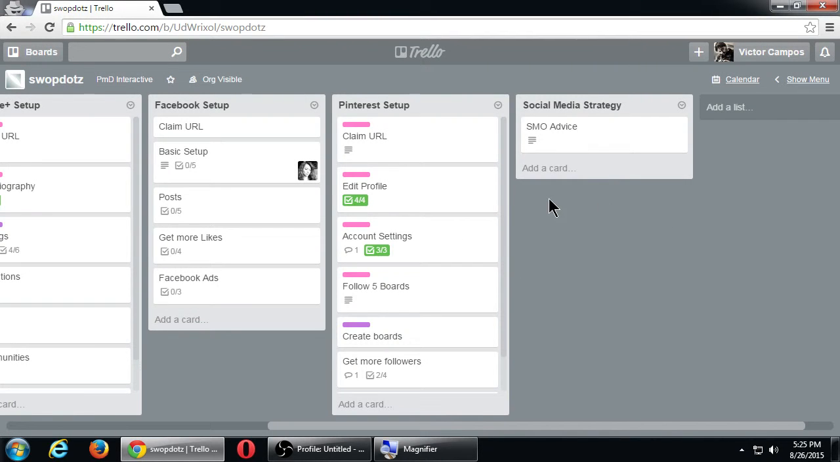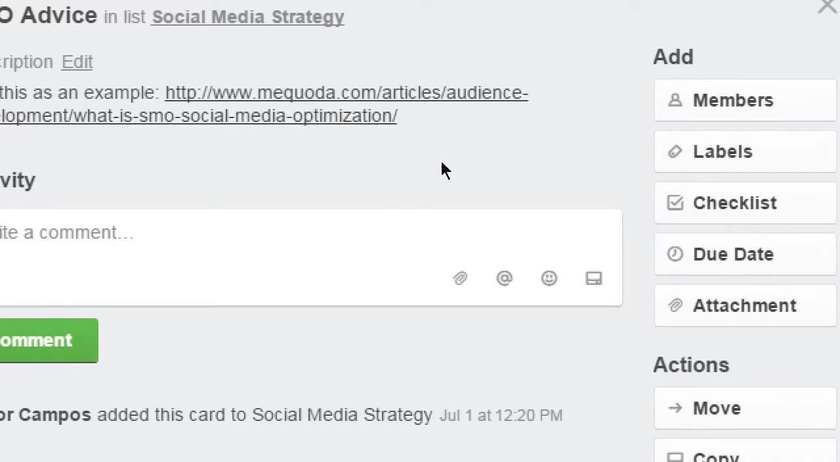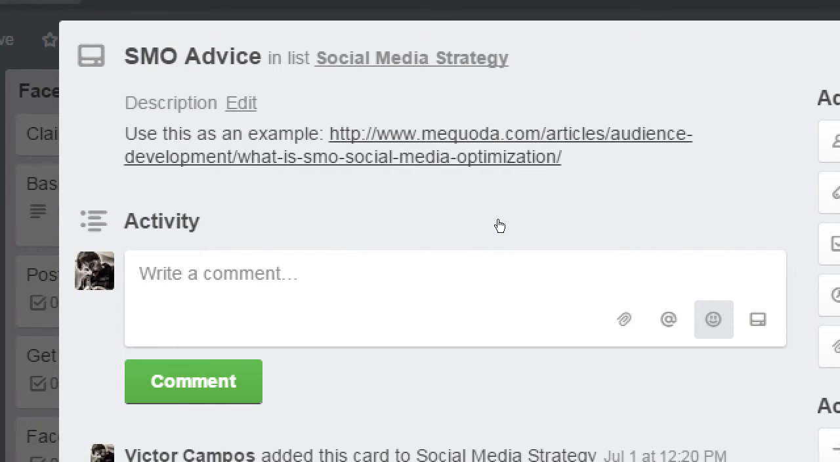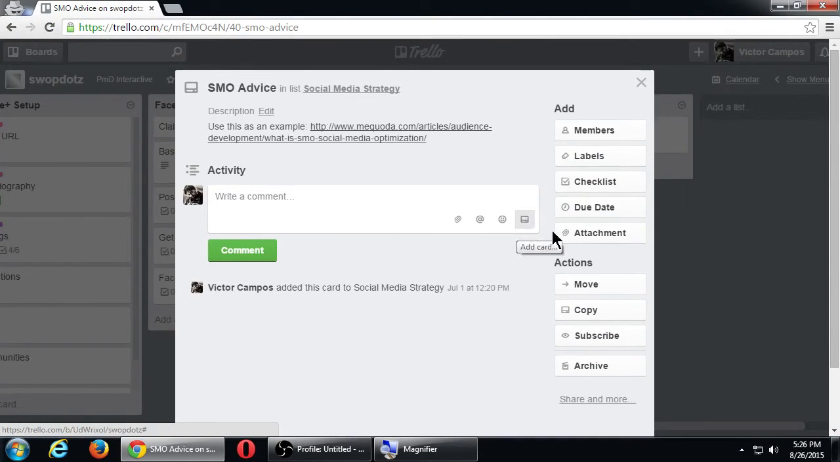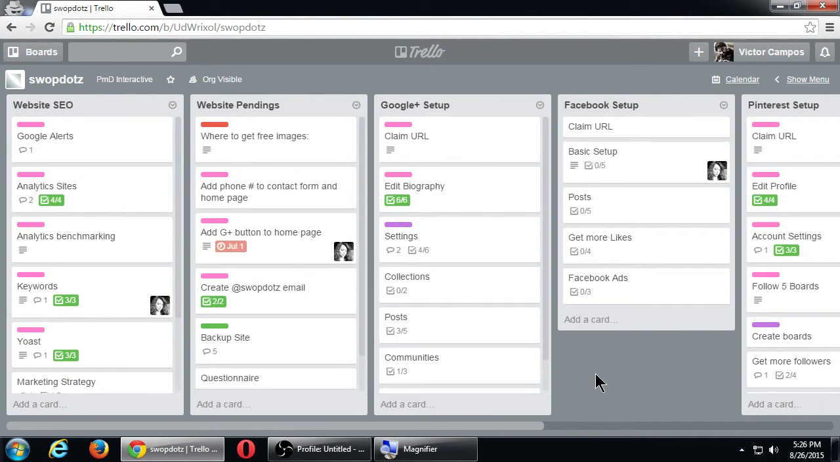We can put comments. So there's a comment over here about SMO advice as an example. We can add attachments, stickers and emojis and such. So when you comment here, it will go straight to the social media?